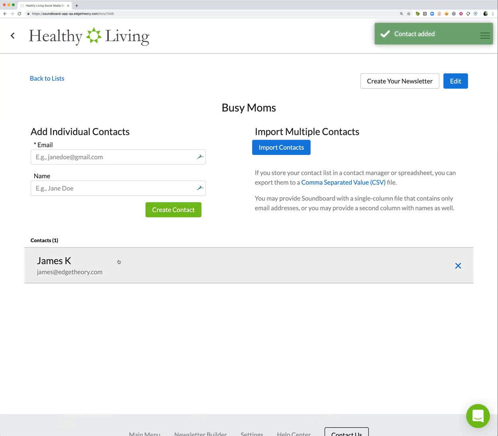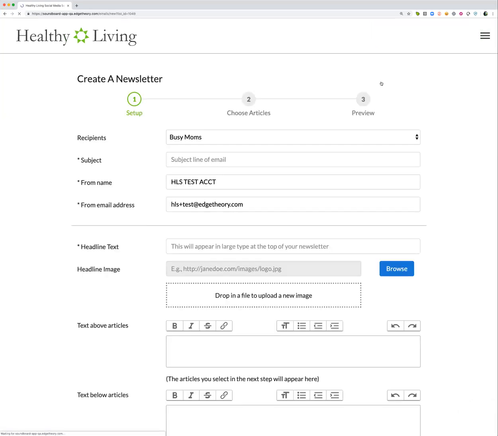Now we've created this contact, and you can see here that this person is in the list and ready to go. All right, so we can either go back to lists to check it out, or we can go straight to create our newsletter feature.